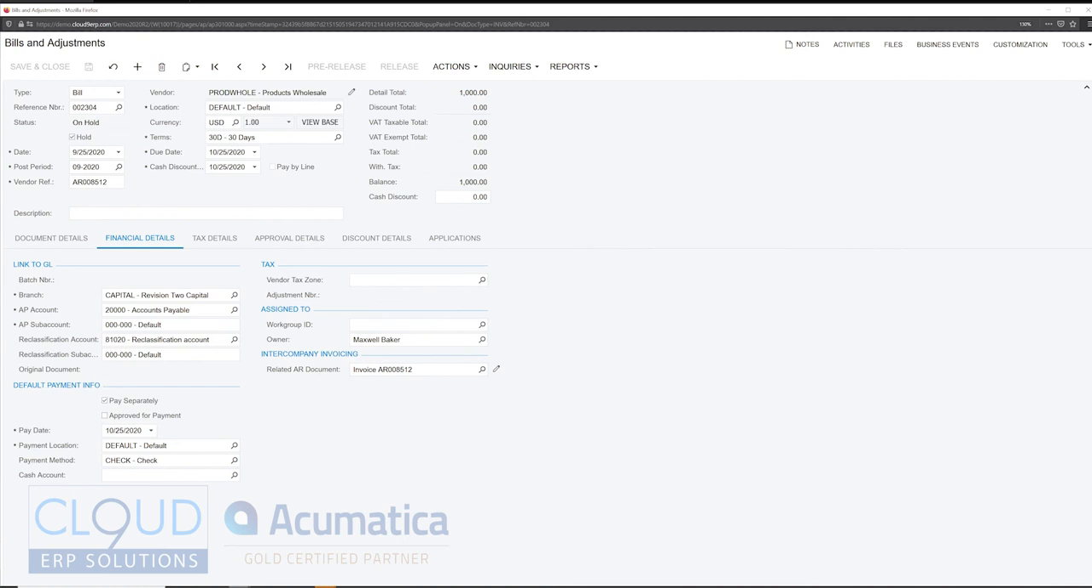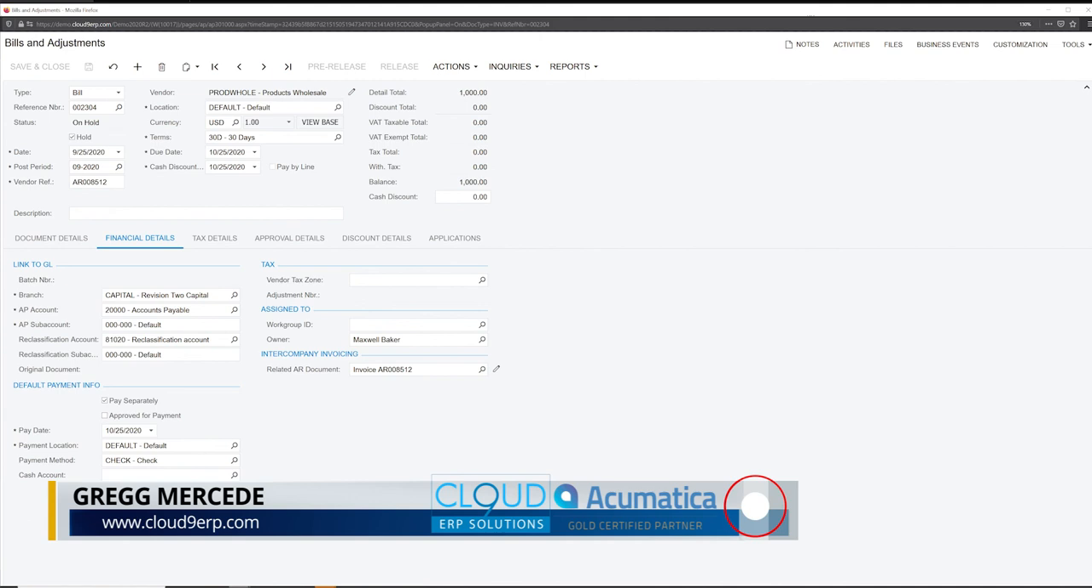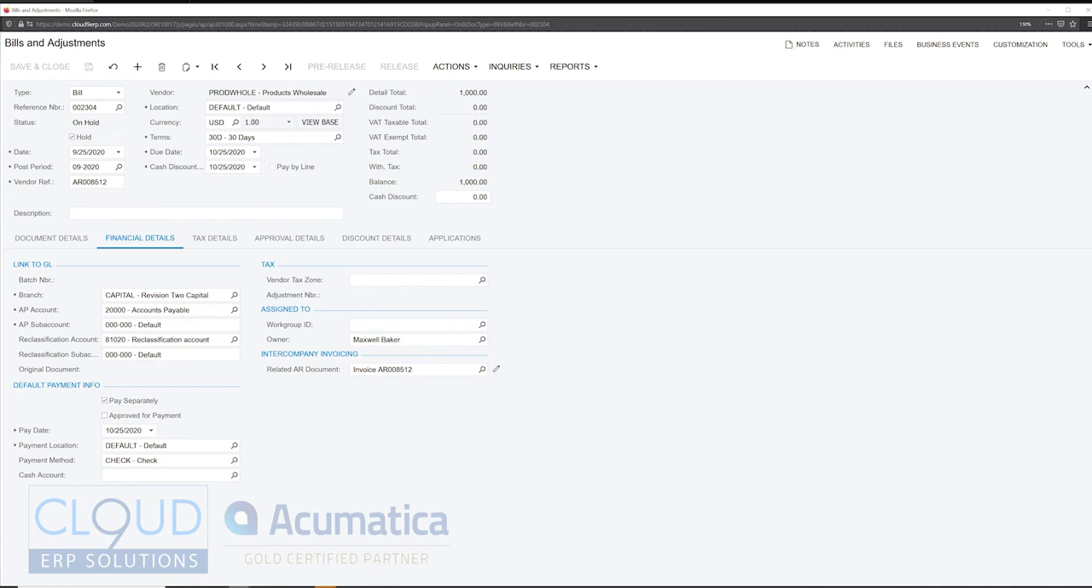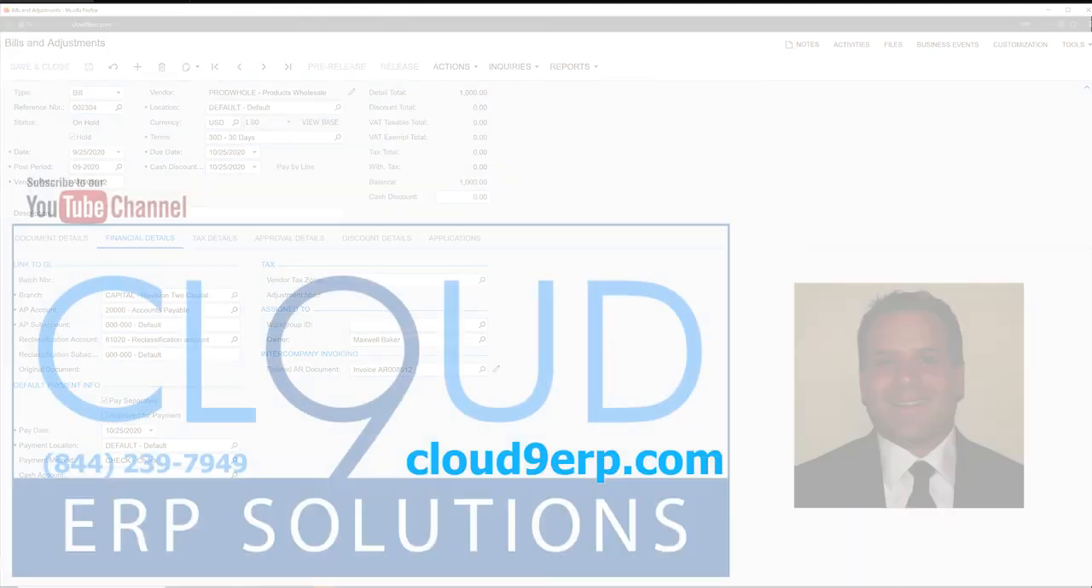So that's Acumatica 2020 R2 intercompany sales. Gives you the ability to generate accounts payable documents and tie together the accounting between your different companies. Just one less thing you have to manage.